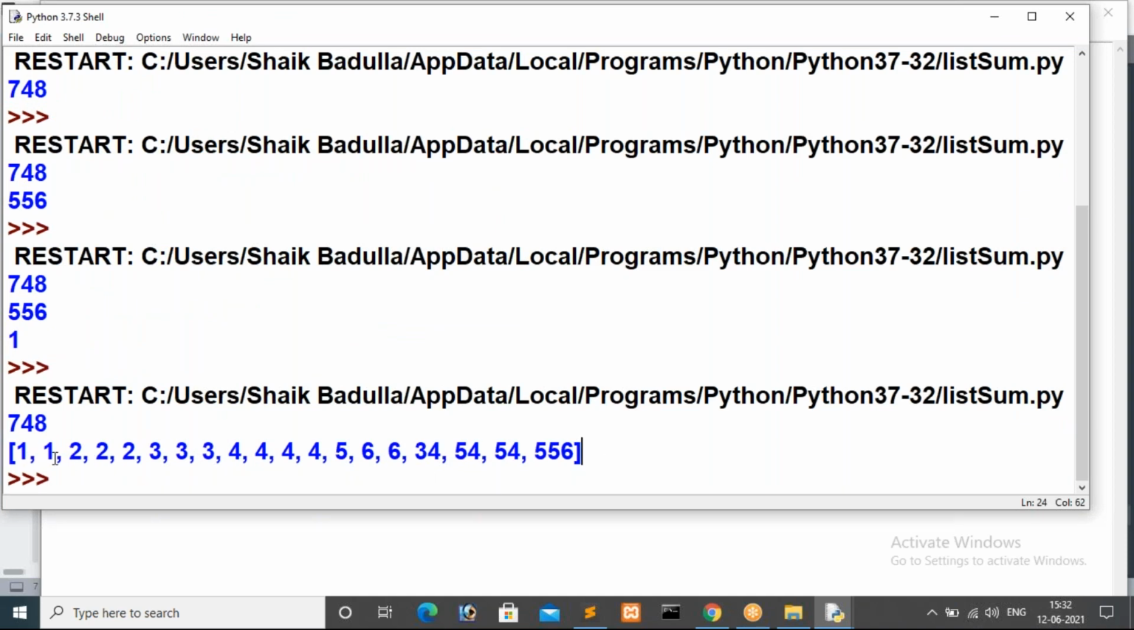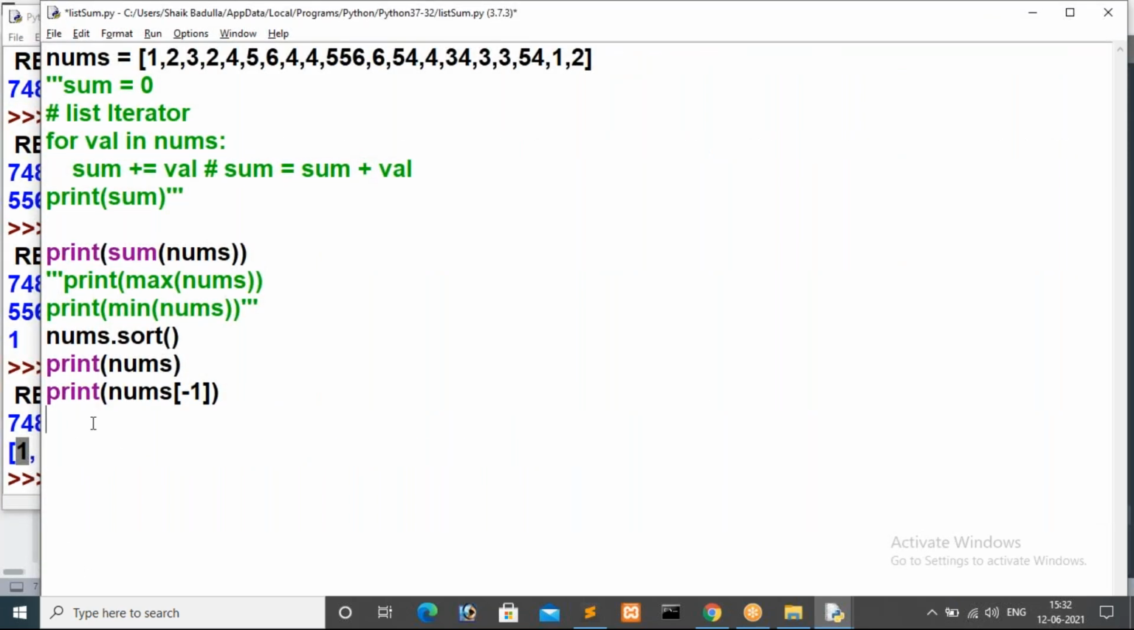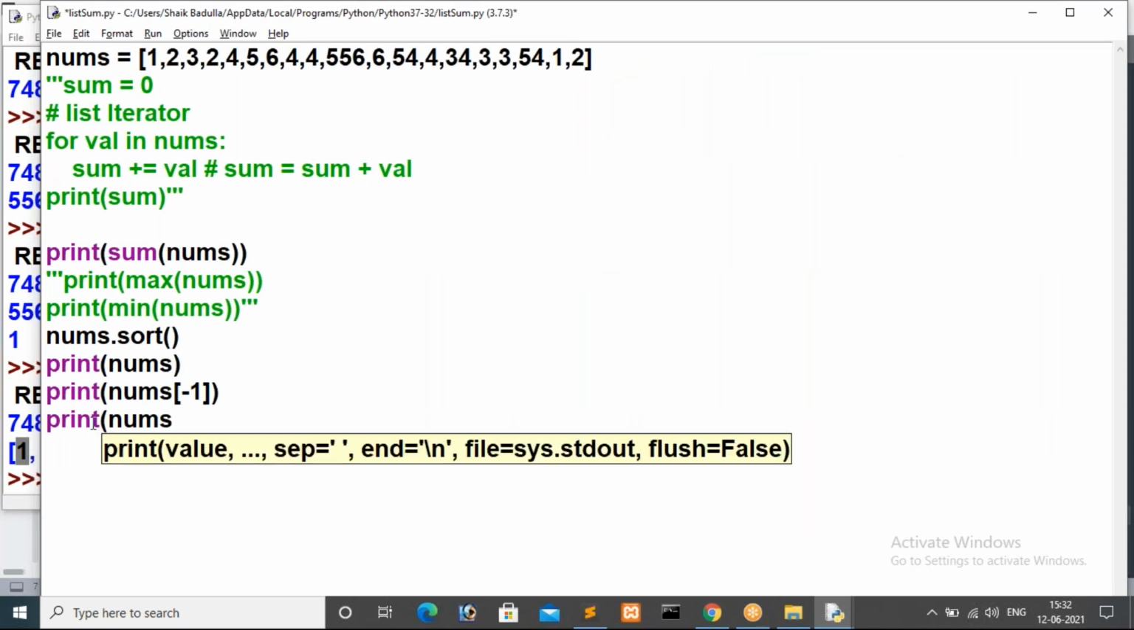In the same way I want to print the minimum element from this list. It is at which position? The zeroth position, right? So we have to print nums of 0. Nums of 0, that is fine.